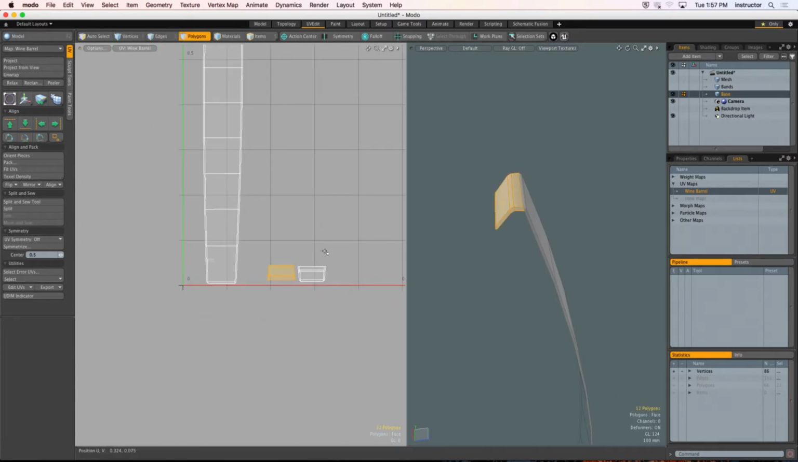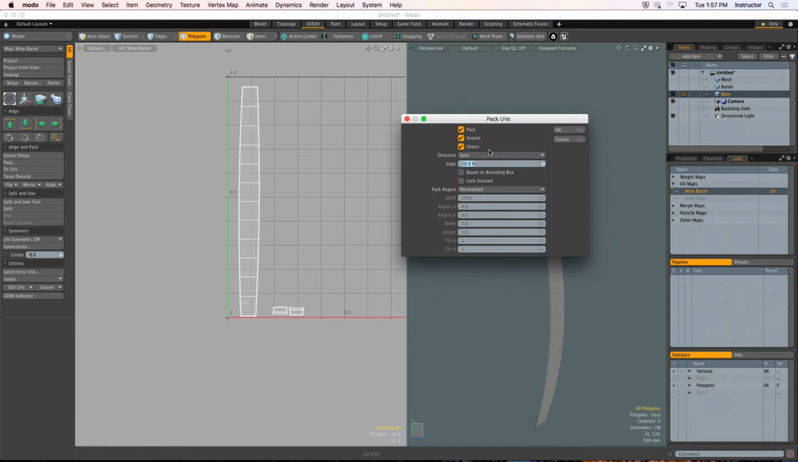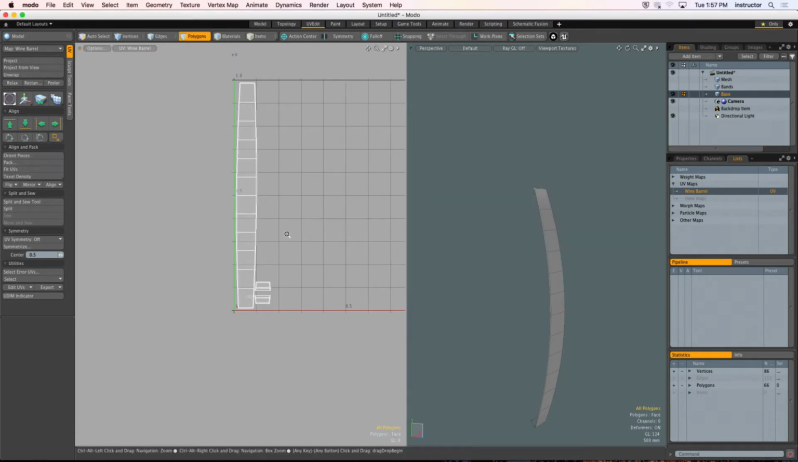Okay, so that's the top. That's the bottom. Good with that. I want to pack these in real quick. There we go. So they're nice and clean, nice and organized inside of my UV space. And here's the moment we've been waiting for.